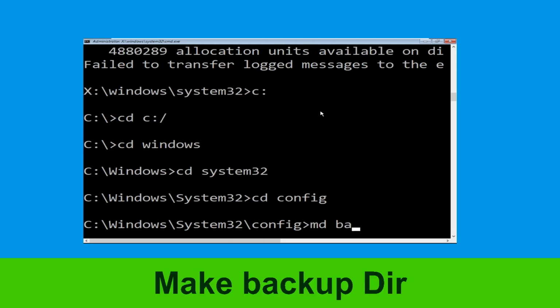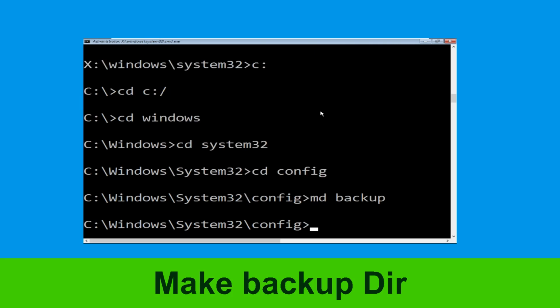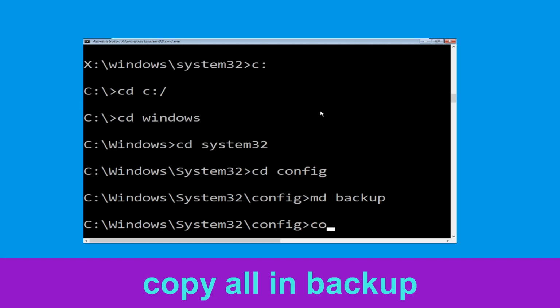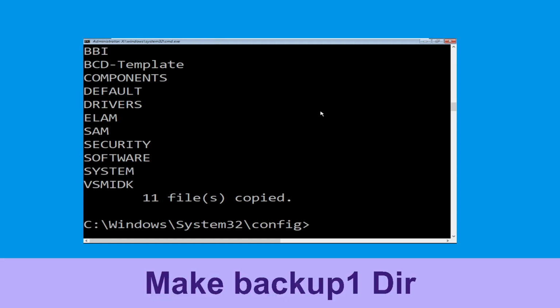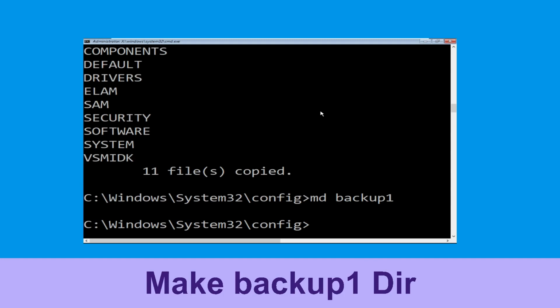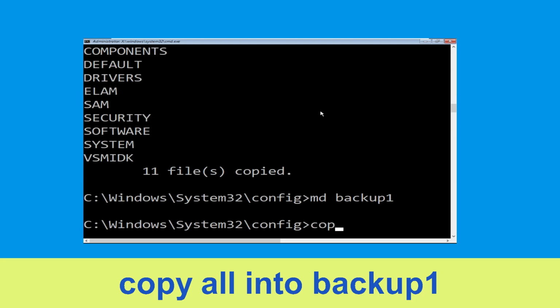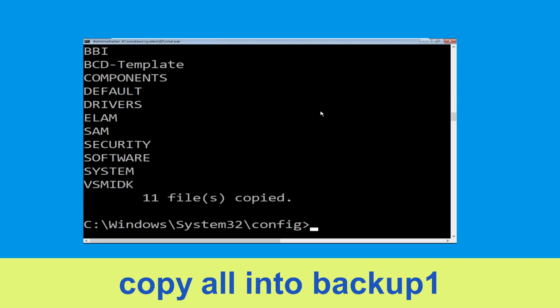Then type md space backup and hit enter. Now type copy space ** space backup and simply hit enter to execute the command. Now execute the command md space backup1 and simply hit enter. Now type copy space ** space backup1 and hit enter.